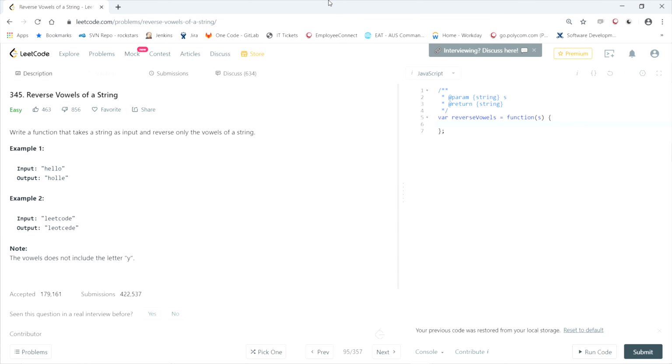Alright, this question is called reverse vowels of a string. It says write a function that takes a string as input and reverse only the vowels of the string. So for example 1, the input is hello and the output is holle because the e and the o are flipped. And for the second example, you have the word LeetCode and the output is leotcede because every vowel is flipped. Note the vowels do not include the letter y.